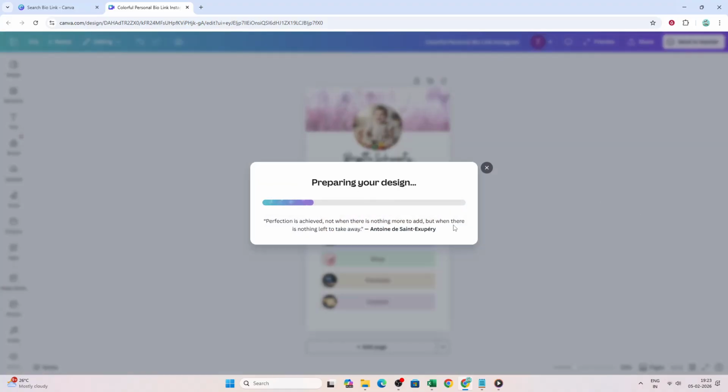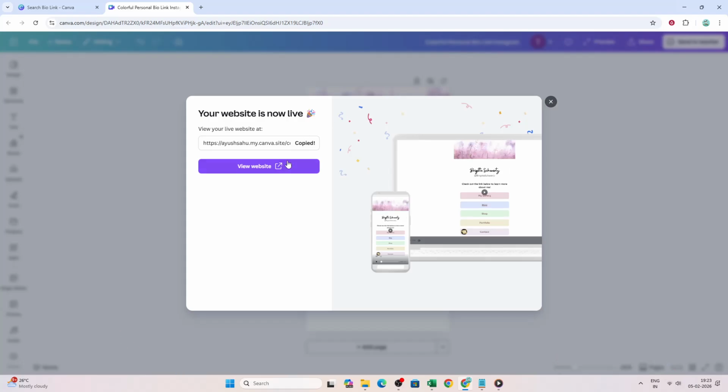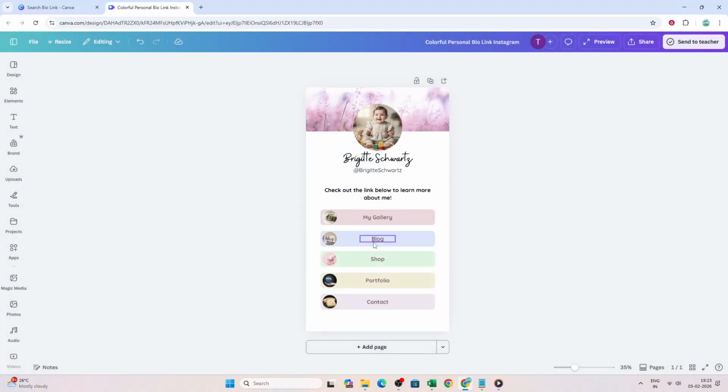Now head over to Instagram. Go to your profile. Tap Edit Profile, find the website field, and paste the link you just copied. Save your changes. Open your profile to make sure the link appears, and tap it to test that each button goes to the correct destination. If anything needs adjusting, jump back into Canva, make your edits, and republish so the changes update on your link.